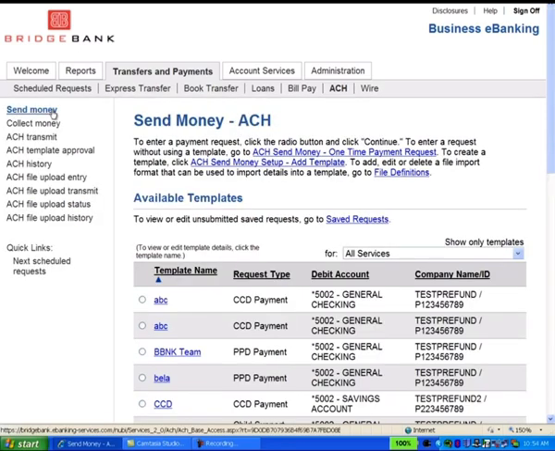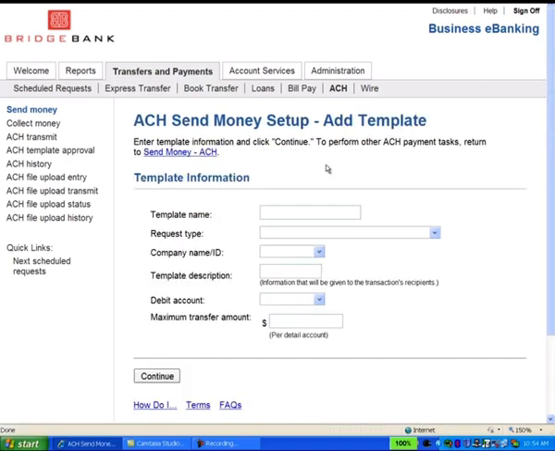Listed in the center of your screen are templates that have already been created, but just below the Send Money ACH sections are different options to send money, either as a one-time payment request or as a creation of a template that you could use again and again. I'm going to go ahead and create a template today. Complete the template information section.